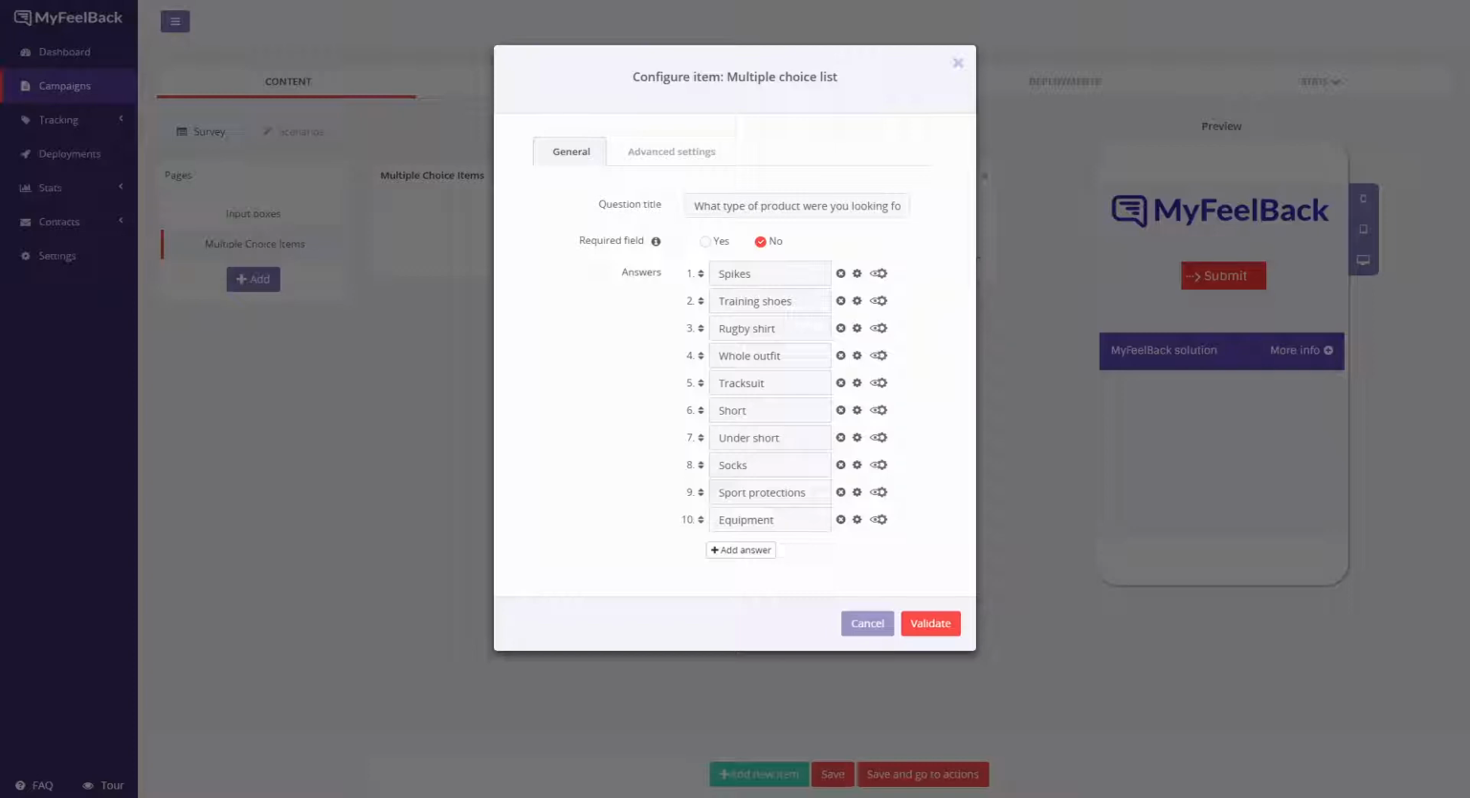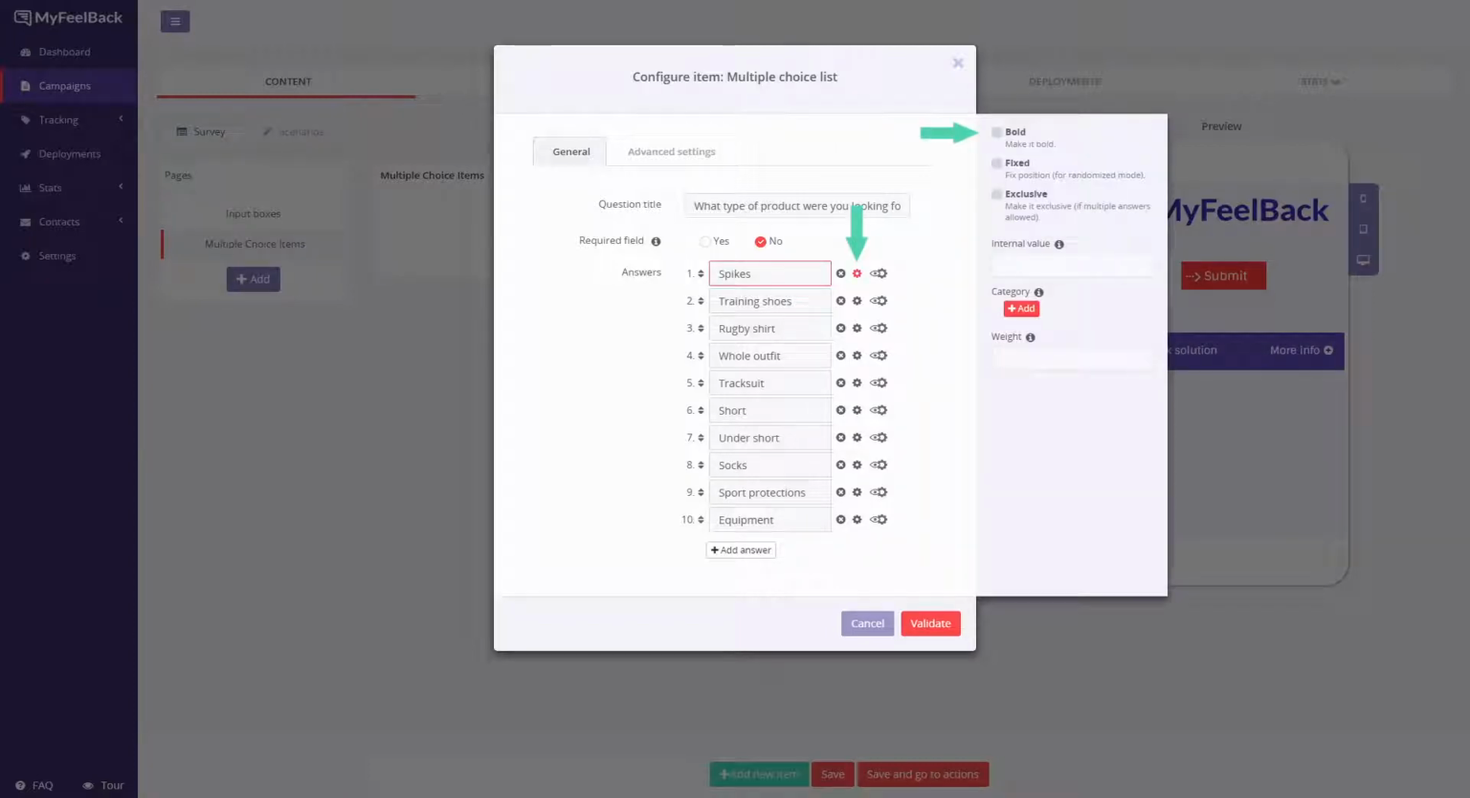The modalities can be customized. You can make them appear in bold, and you can set its position, meaning that if you opt for all answers to appear randomly, this one item will still always appear in the same spot. As an example, you might want to keep the modality that says Others as the last one on a multiple answers list.